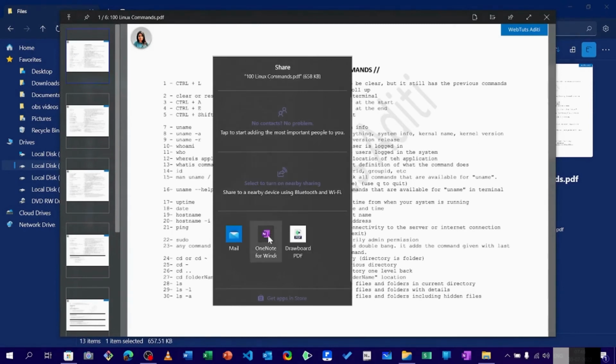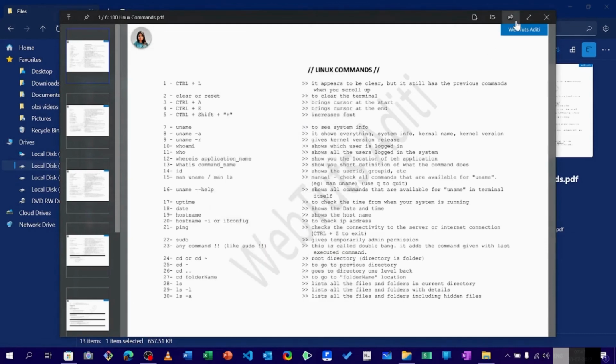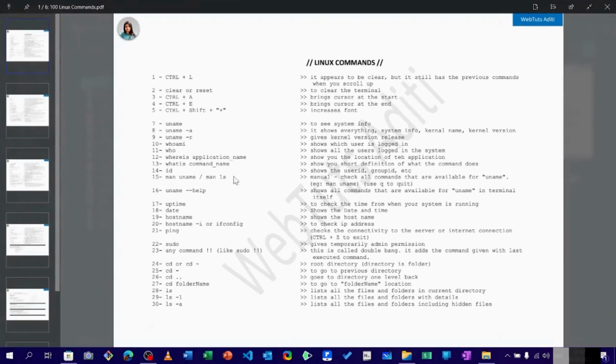Now you can see these are the options available to share. I can share this file through email or OneNote or even Drawboard PDF. So this is the way you can share this file also. And there are multiple options also. You can even make this full screen. You can see this icon over here. If I click on that, it will become full screen. This is the use of this Quick Look application.